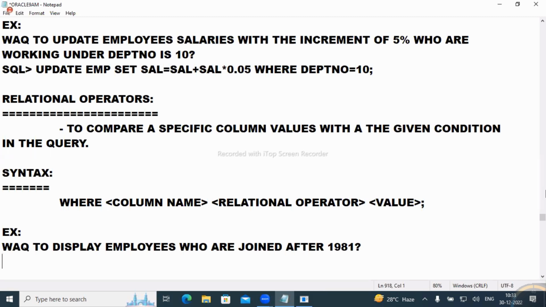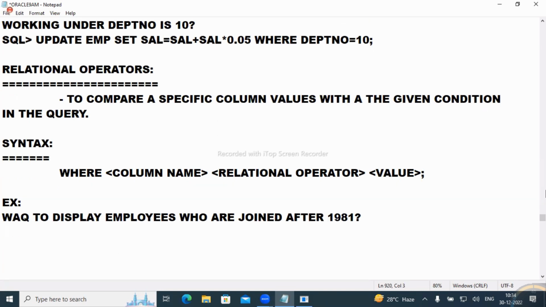So after 1981, how many employees are joined in my company? Those people's information I have to show. What is the logic? After, that means here relational operator. Relational operator means less than, greater than. Now think, 1981 after means less than or greater than? Greater than. Okay, greater than. My condition is which employee hire date is greater than 1981. Hire date means date of join.